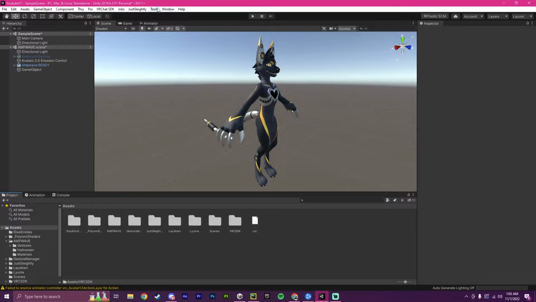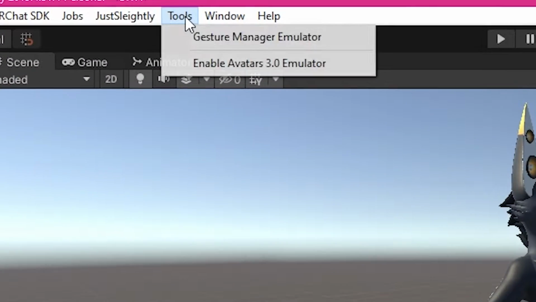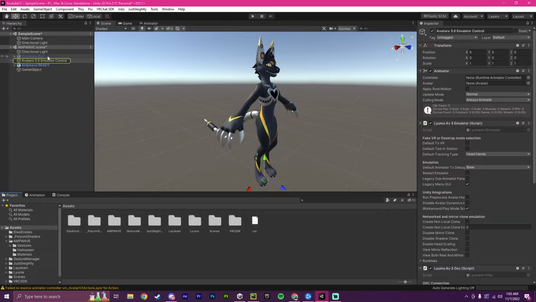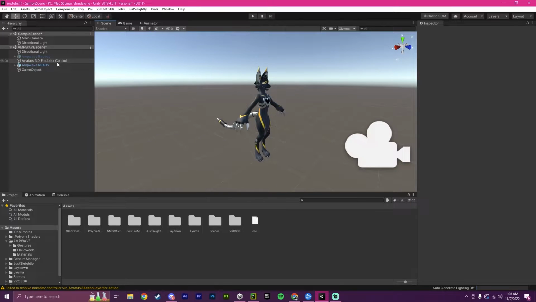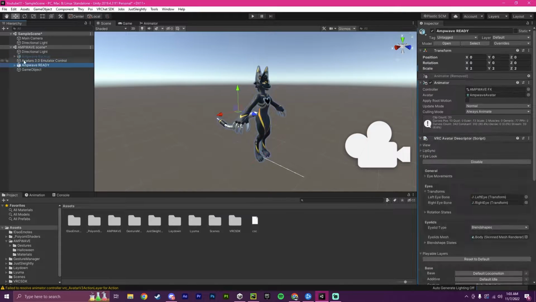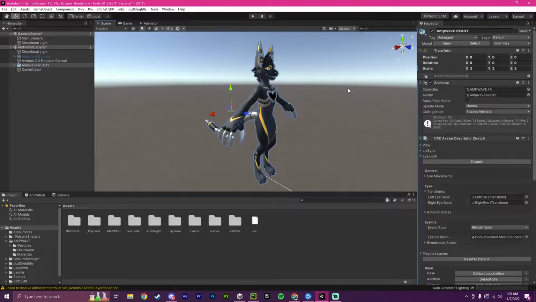Now to test that this properly worked, you go up here, you should see tools, and you should see this right here, enable AV3 emulator. You click that, and it will create this new object. Now, this may spawn up here, for keepsake, I just like to put it above the avatar I'm testing, to keep it a little more organized.